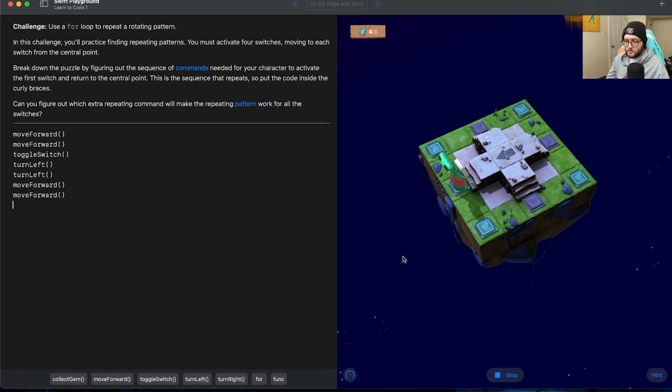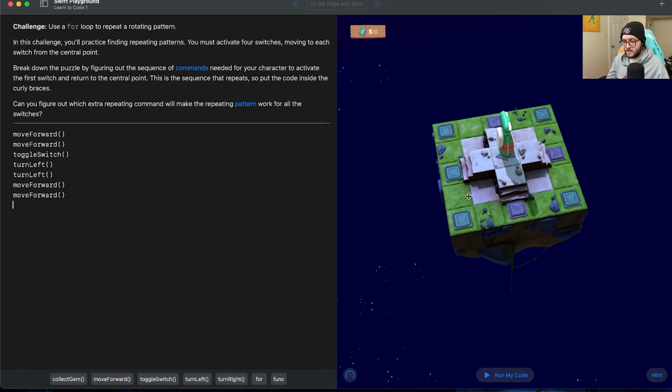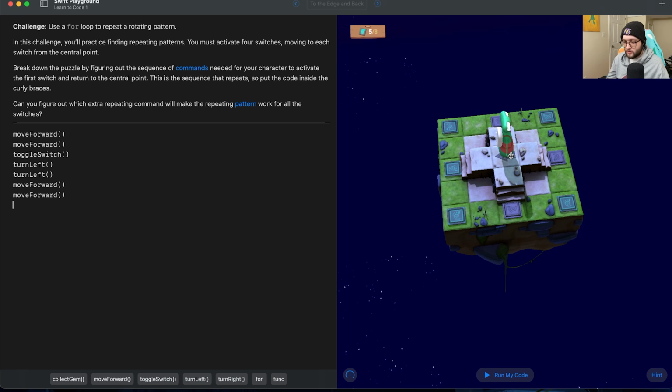Toggle the switch, turn back around, and return home. Okay, great. After that, we'll need to access the next switch. So we should then turn left. And we should be able to repeat the pattern again.